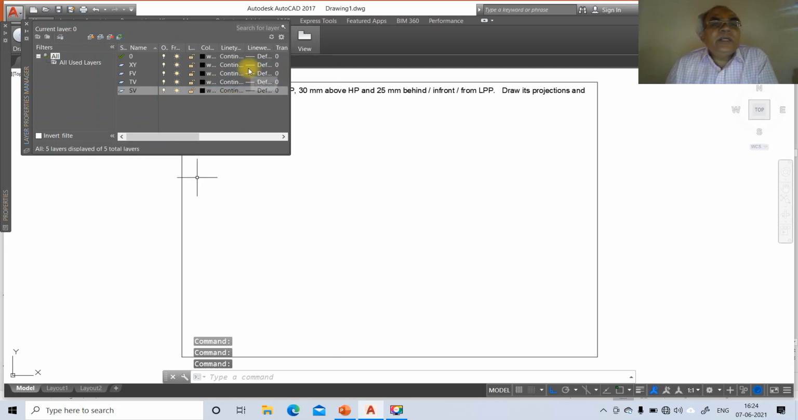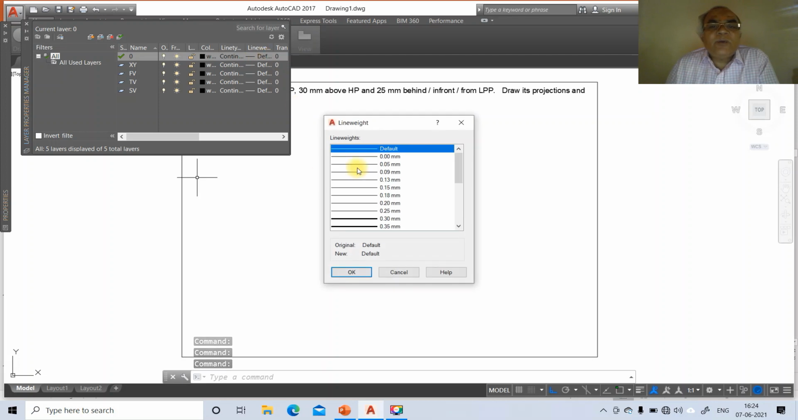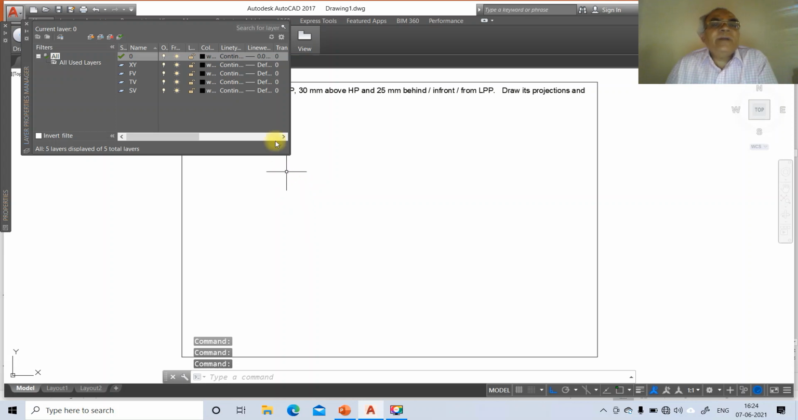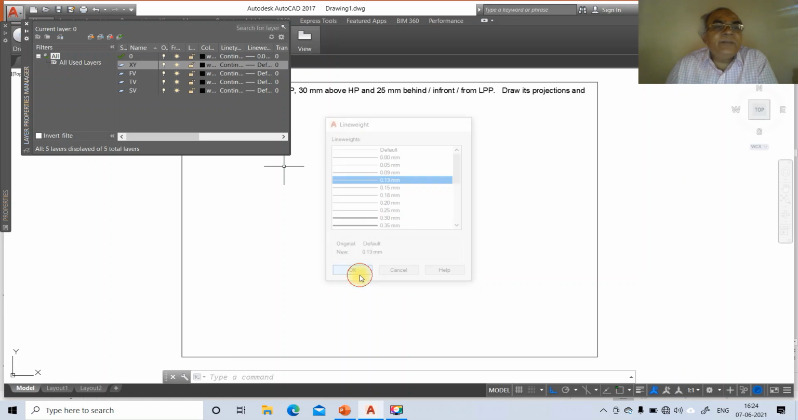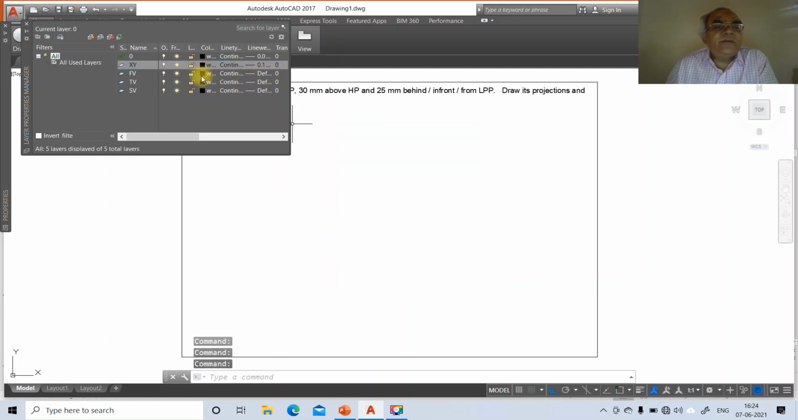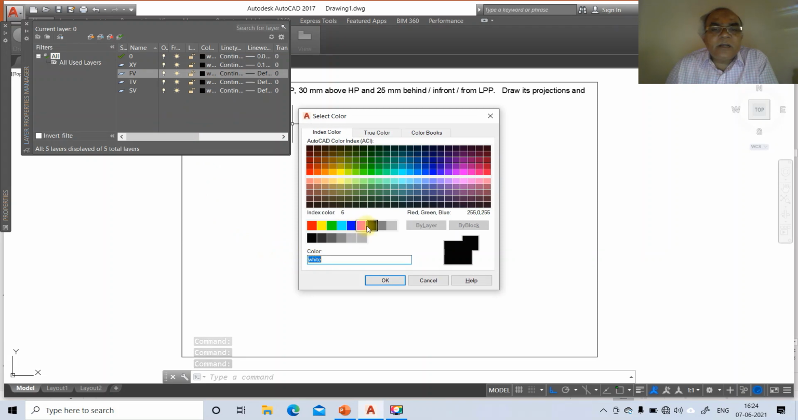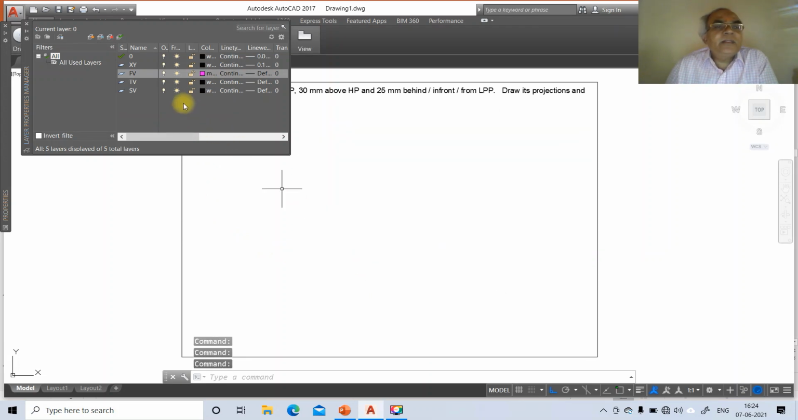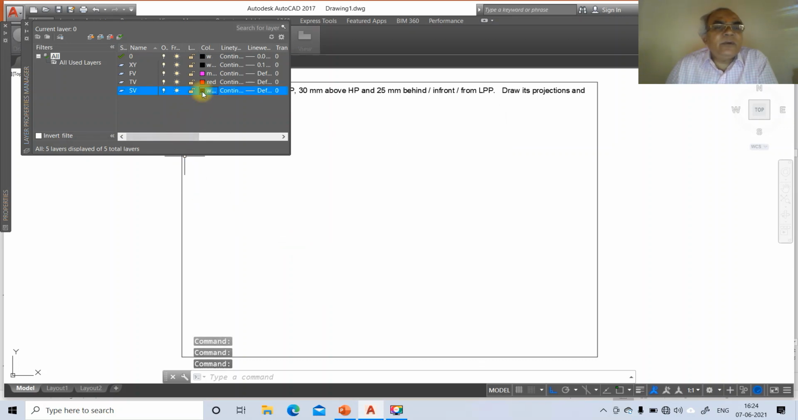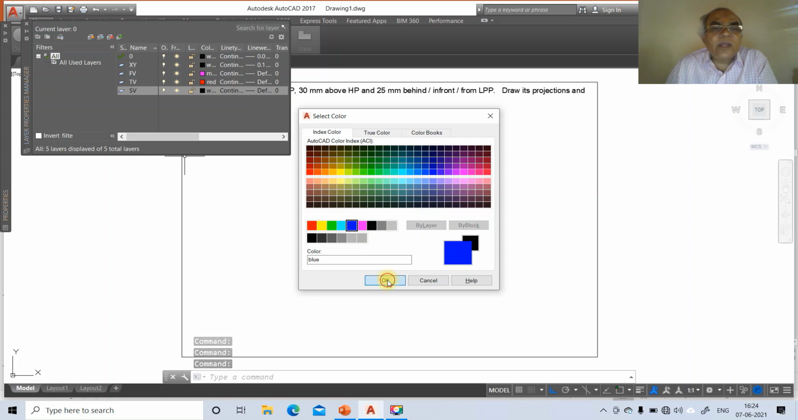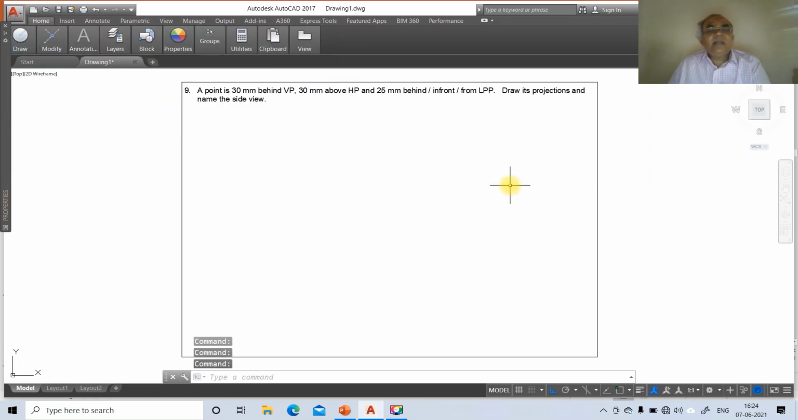Now we are going to change the line weights. Layer 0 will have 0.05, because layer 0 is created as the default layer. We check the line weight of that as 0.05 because all the projector lines should be 0.05. Then the XY line should have 0.13. So you select the XY layer as 0.13, and then the front view will have magenta, this one, and say OK. Then the top view will have the red color, you just take red, OK. And the side view will have the blue color, and say OK. So now we have set the layers and their colors and line weights.